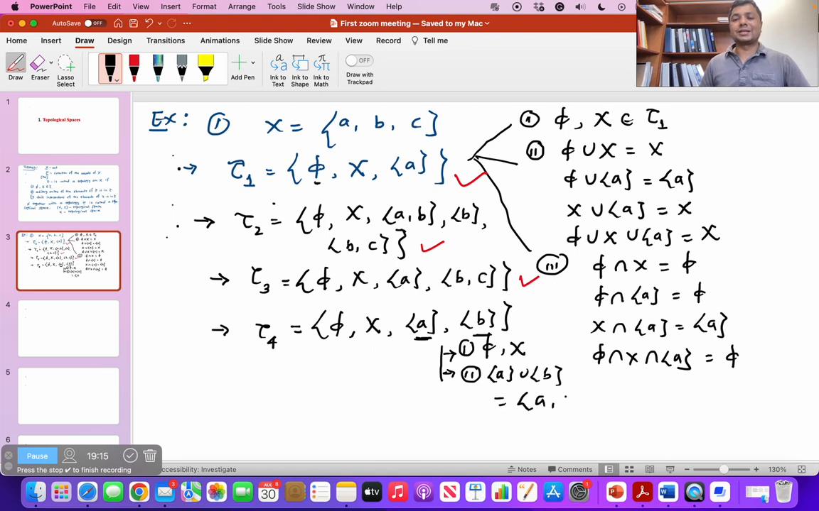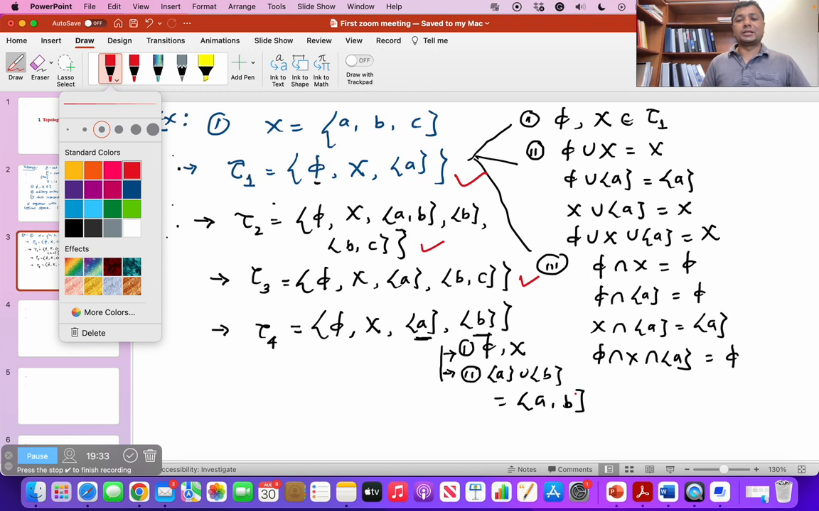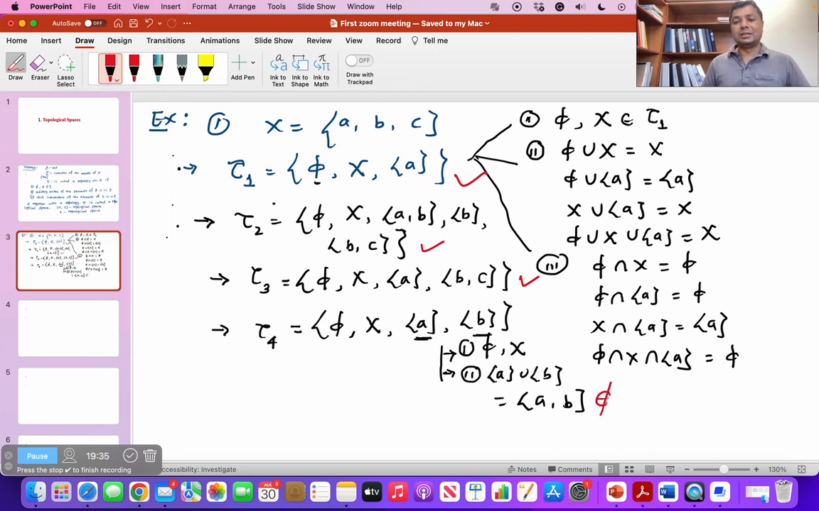The union of these two sets is the set whose elements are A and B. Now you can see that after taking the union of A and B, we got this set, but this set is not in our collection. So you can see that it is not in tau 4. That means this collection does not satisfy the second condition, or second property, of the topology.